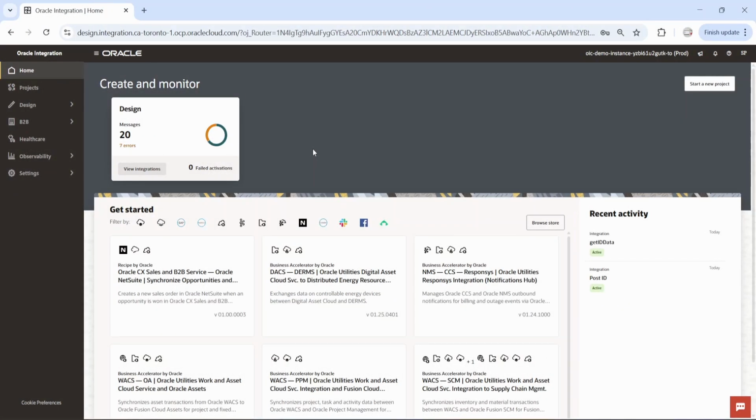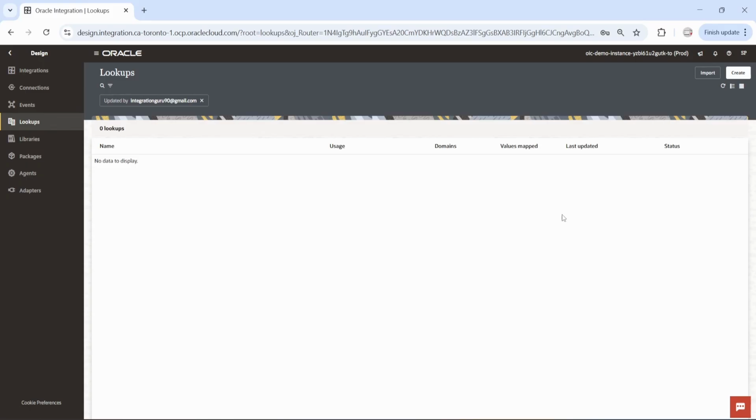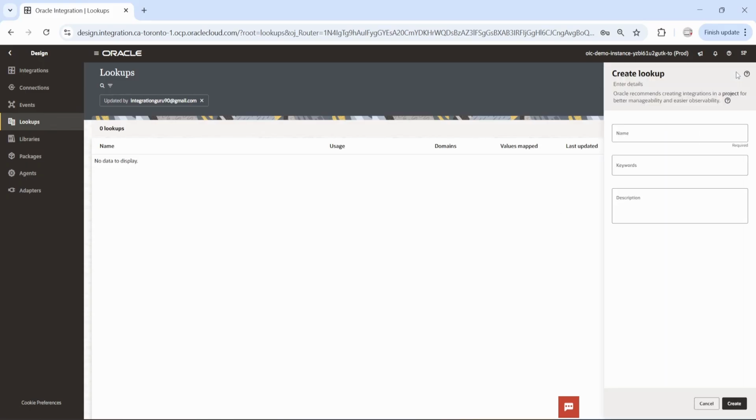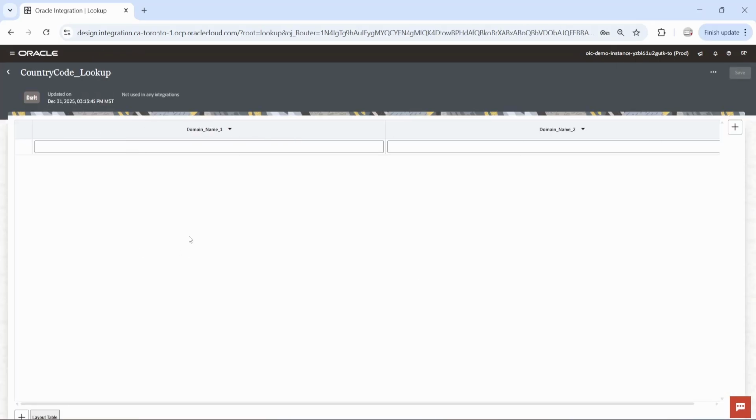So in your OIC home, we can go to design and then we can go to lookups and create our first lookup here. We can give it a name. Let's just give it a name as country code lookup. Let's create. And now here, there can be multiple columns and multiple rows to it. So for now, let's just stick with 2 columns.